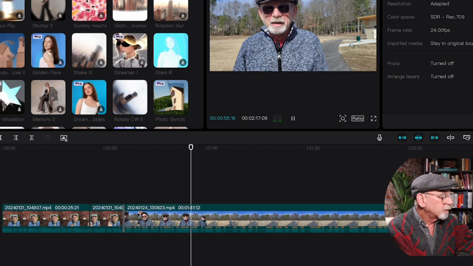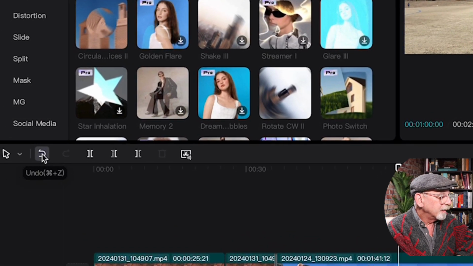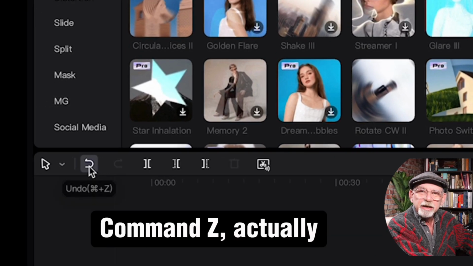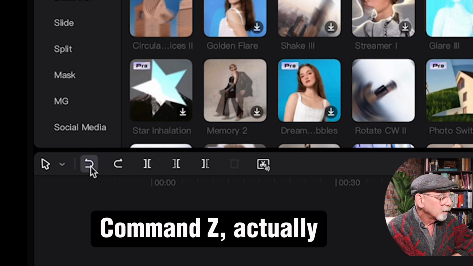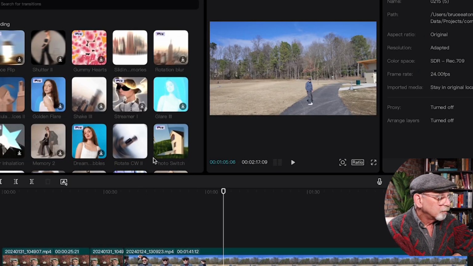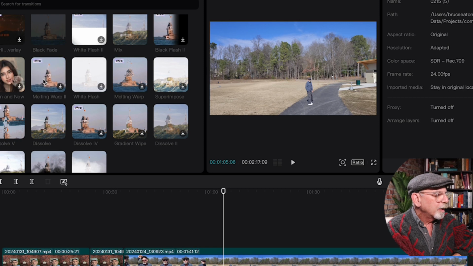You're going to go to this turned around arrow, and that's an undo button. You can also hit Control Z on a MacBook Pro. But we're going to hit reverse, and we just took that transition out. It's no longer going to do that. And what I want to do is find a better one.